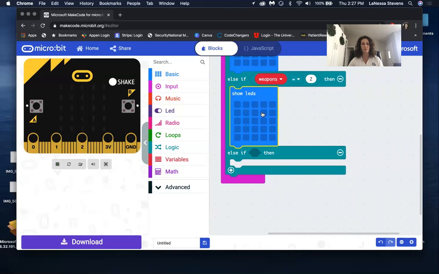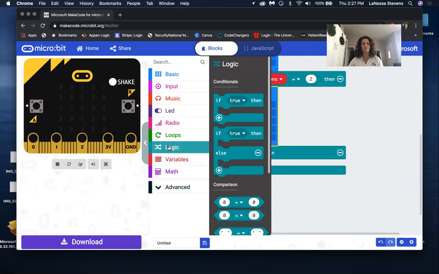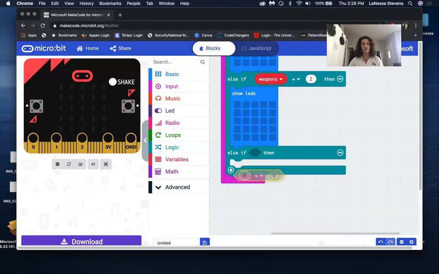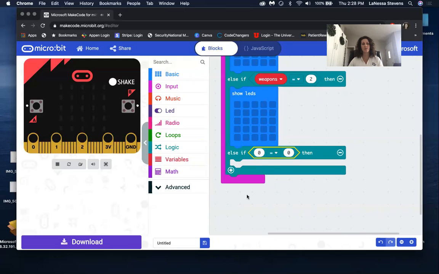Let's do it one more time. So we need to get our comparison from our logic menu. Go to the menu, click on logic, go down to your comparison, 0 equals 0, select that, drag it to the empty if then statement. You can change your number to 3 right now if you'd like. The second number, remember, because the first one is going to become the weapons.